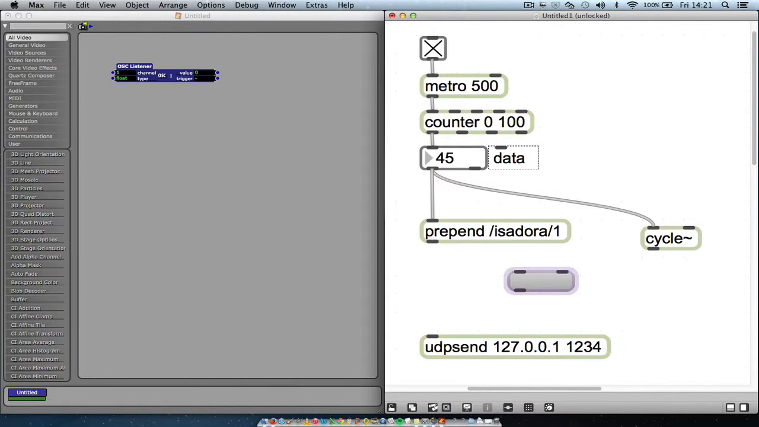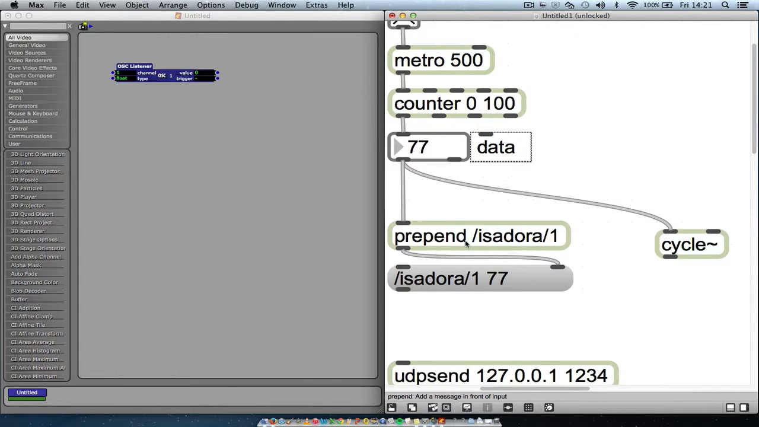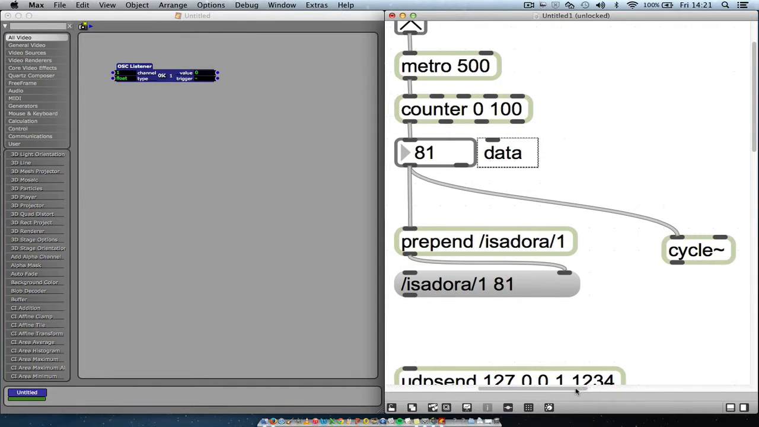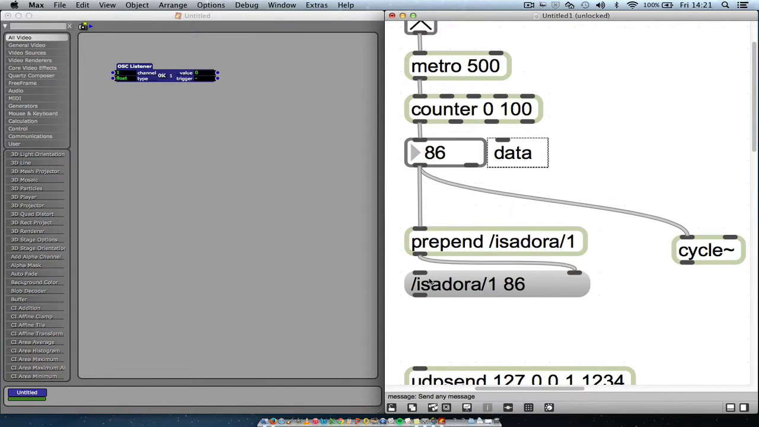And just so that we can have a quick look at the message being constructed, if I can grab it, there we go. So that is the message that we're constructing by sending that value, that bit of data, in through the prepend object. Make that a bit bigger. So it's now constructing the message /Isadora /1, and then it presents the value.